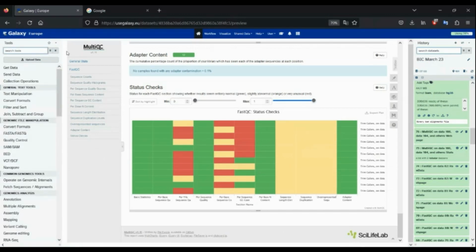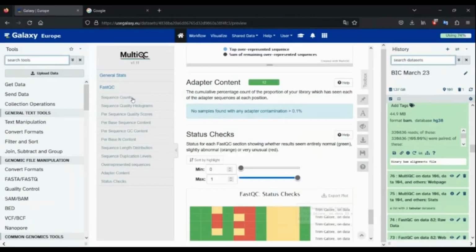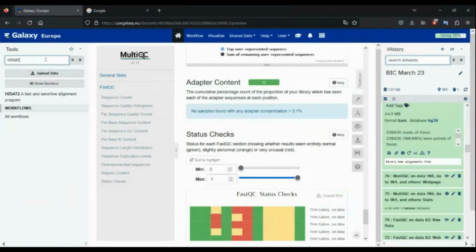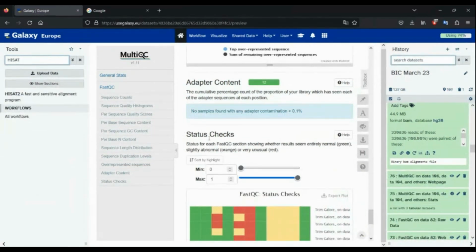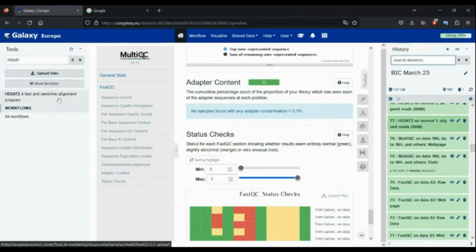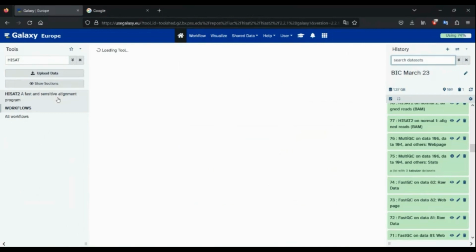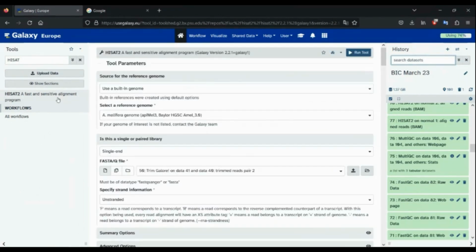Now to do that, we're going to be using a tool called HISAT. Okay, so HISAT, that's the name of the tool. And we're just going to open that tool. We're going to be using a built-in genome. So this is the source for the reference genome. Now remember, we need a reference genome and we need the sequence that we want to get mapped to it. So we're going to be using reference genome. And in the second option, it says select a reference genome.